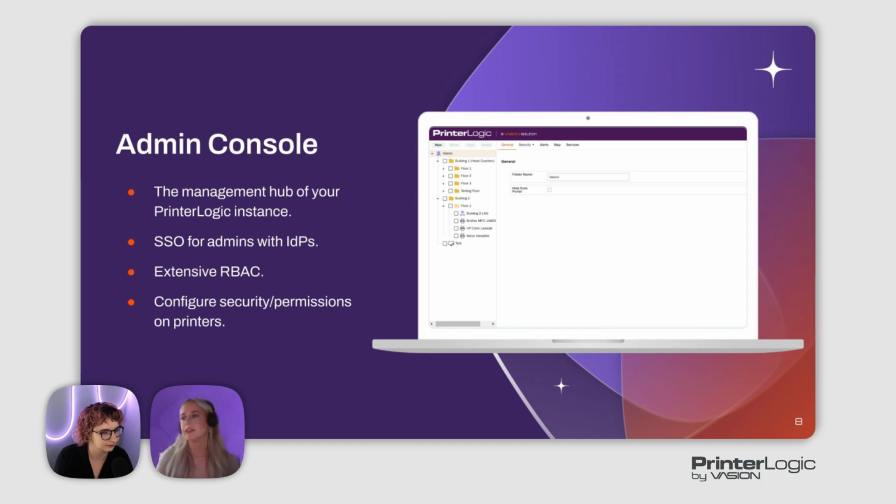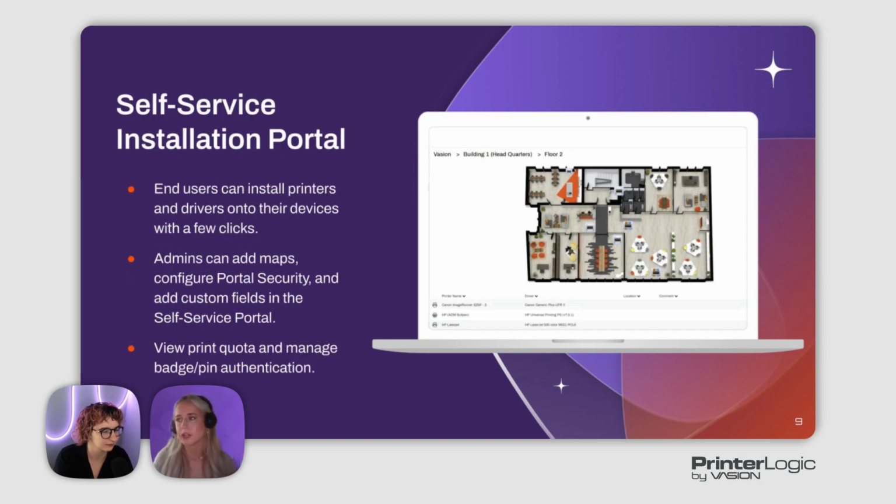Now, when we talk about the self-service portal, this is where your end users can manually install printers themselves. So they'll just simply be able to click on the client that's running on their workstation, scroll over to the printer that they're sitting next to, and manually install that printer locally onto their machine.